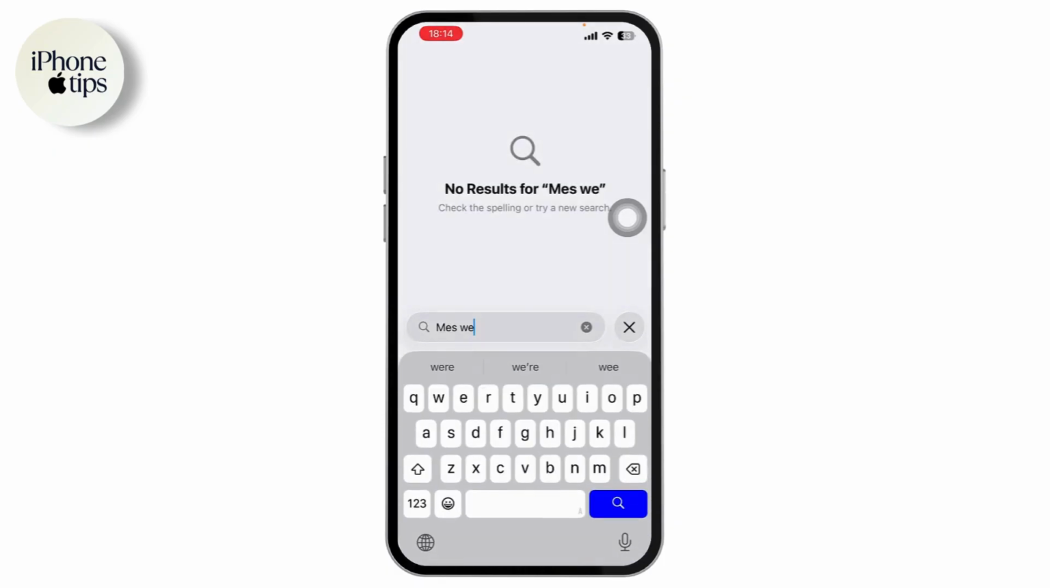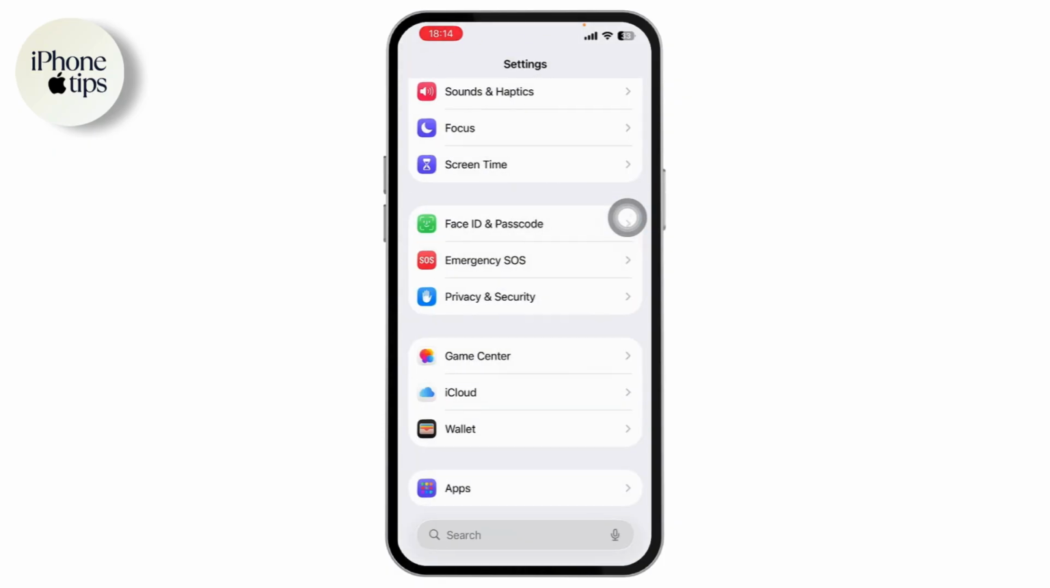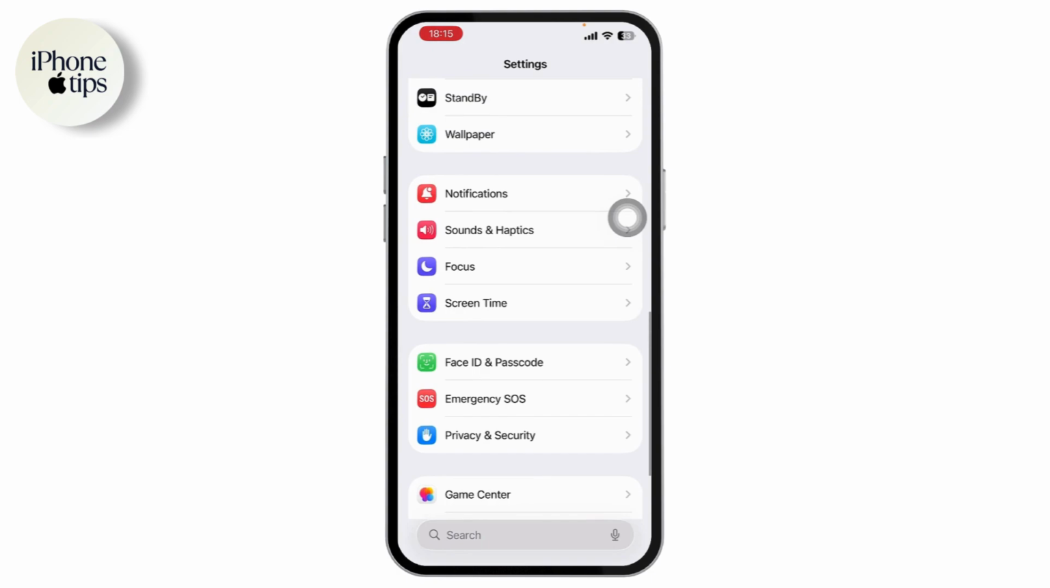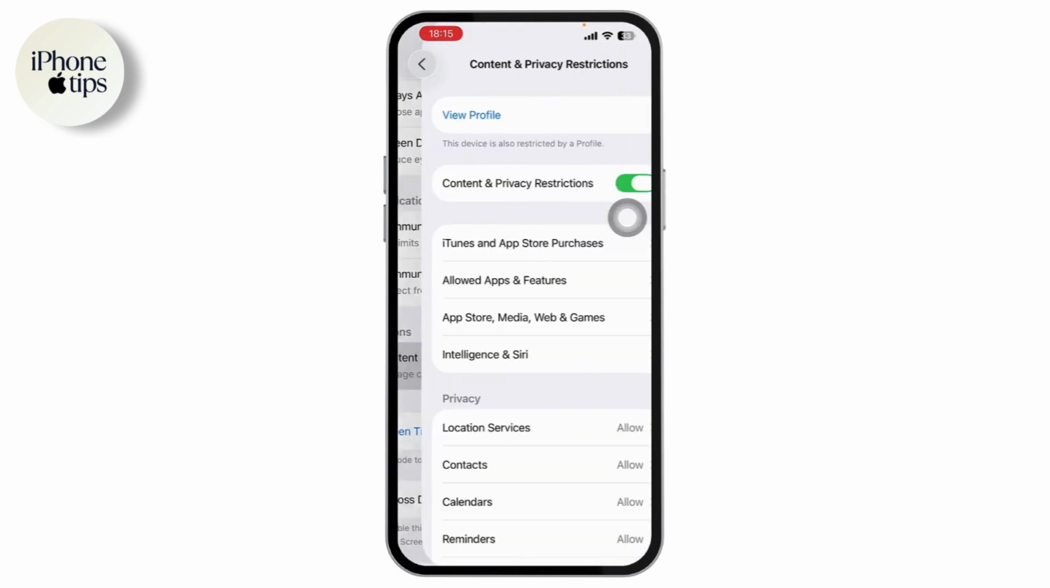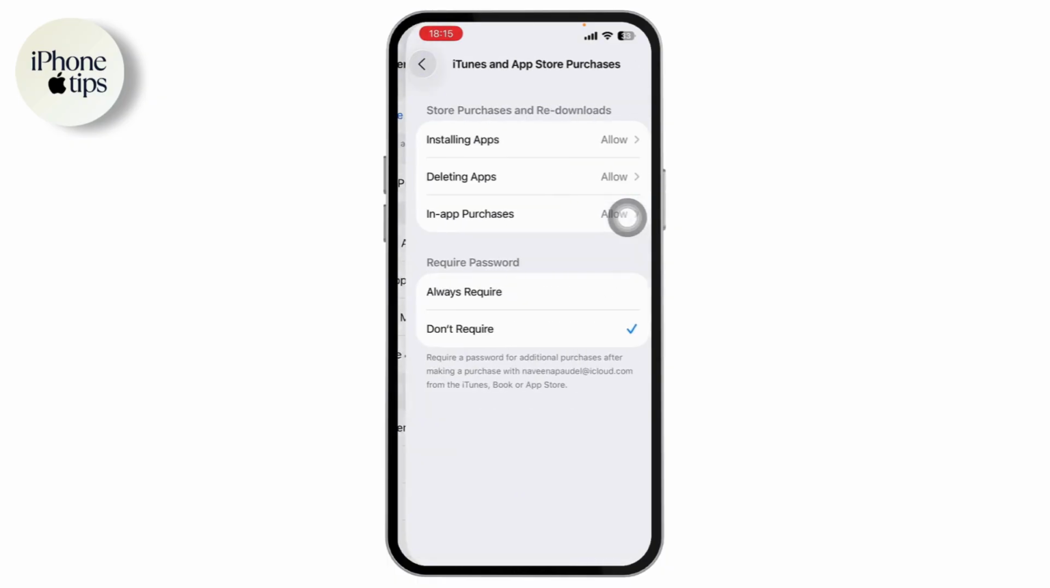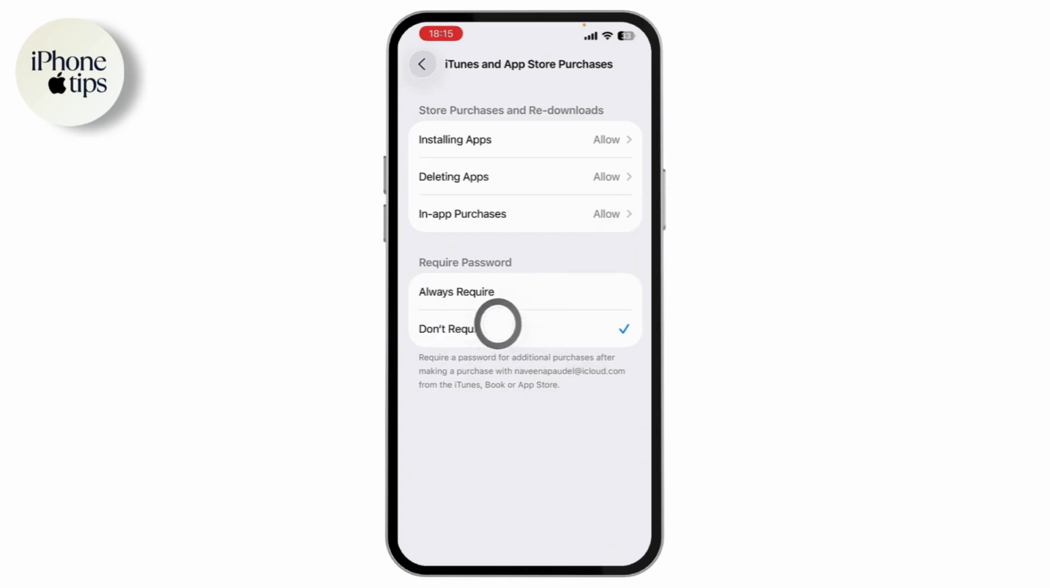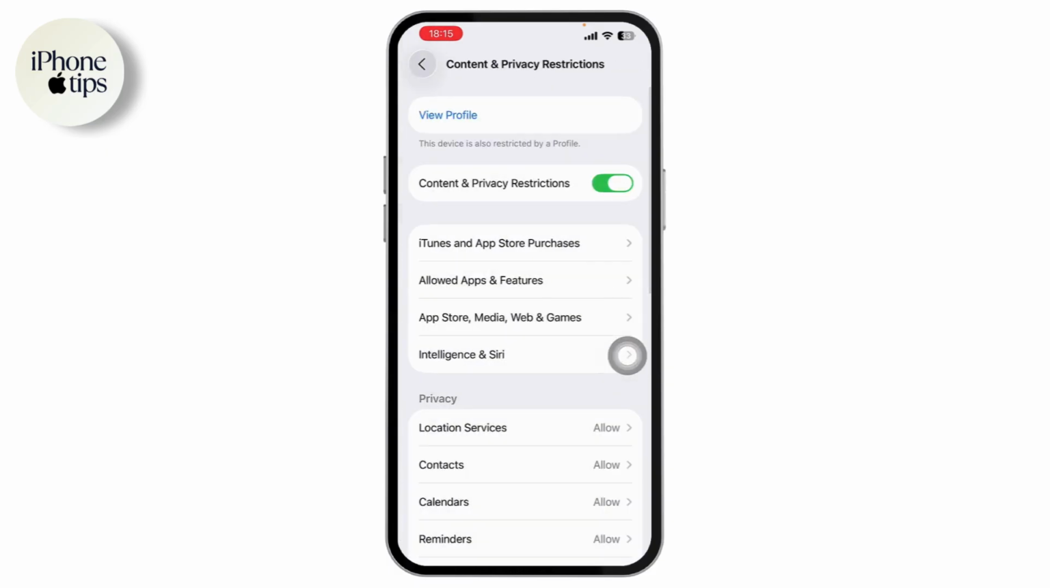After that, you need to go back and then go with an option of content and privacy restrictions, which will be under your screen time. Go with your screen time, scroll down a bit, and then you'll find the content and privacy restrictions. Tap on it and go with iTunes and App Store purchases. Now here you will see the section of require password under always require and don't require. You just need to simply go and select don't require. And now your problem will be fixed.